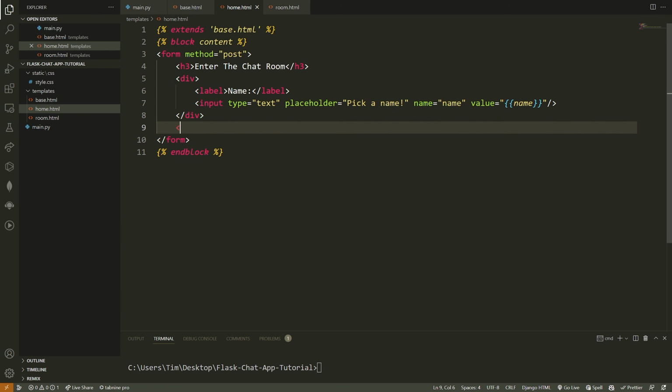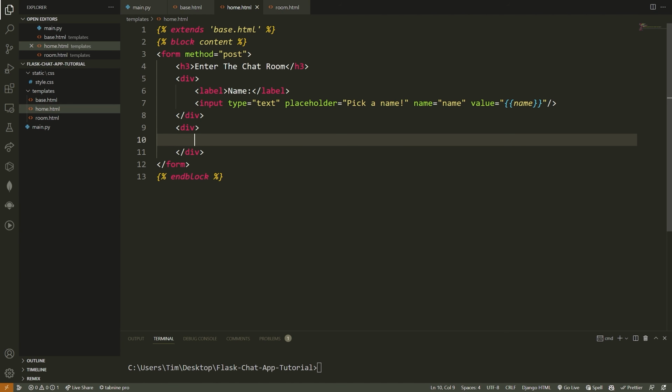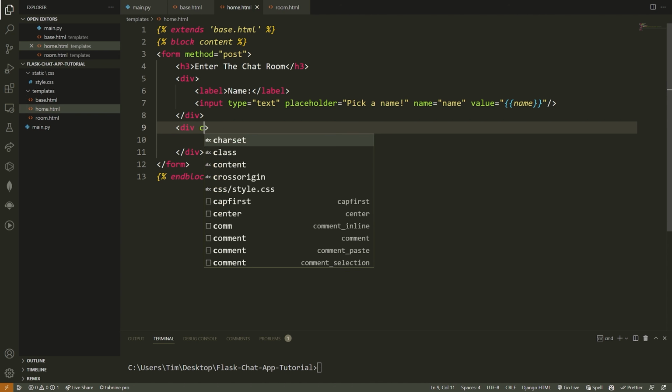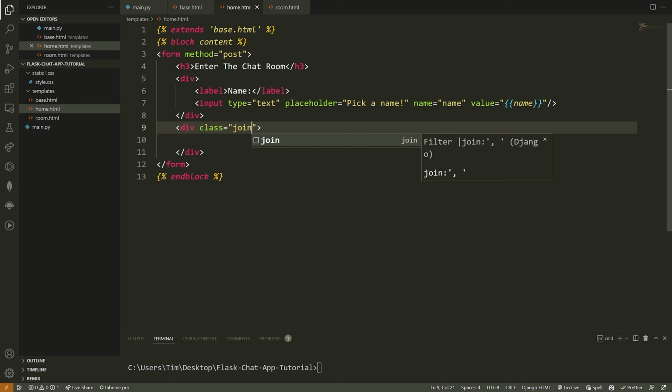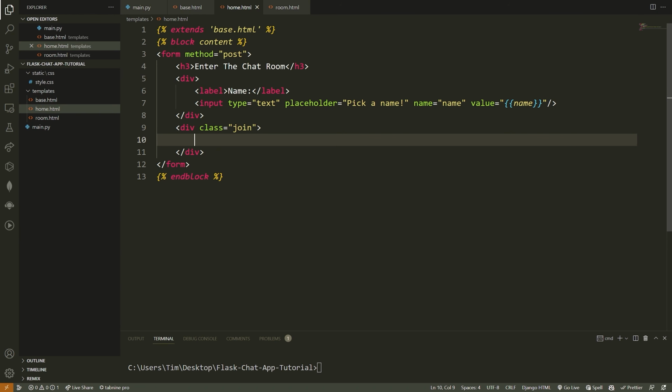Now, after this div, I'm going to create another div here, and let's end this just to separate our different inputs. For this div, I'm going to have a class name, which is equal to join, and this is going to represent the join button and the text input for the room code that you're going to be joining.